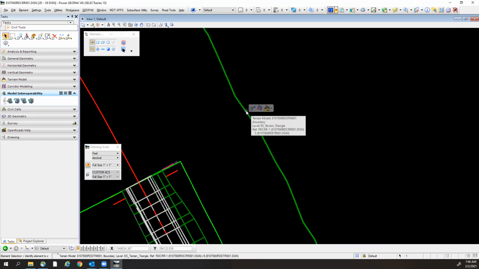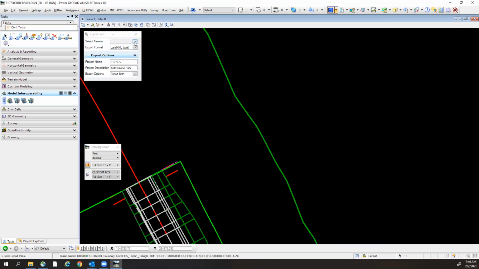And we just need to export it to a LandXML so TBC can use it. And if we click on it, this little context menu pops up. And the last choice here is export terrain model. So we'll click on that and do LandXML. And for some reason, OpenRoads doesn't remember what surface you had clicked on when it opens up the little box. So you still have to pick it again. It was 8107 RDDTM 001.